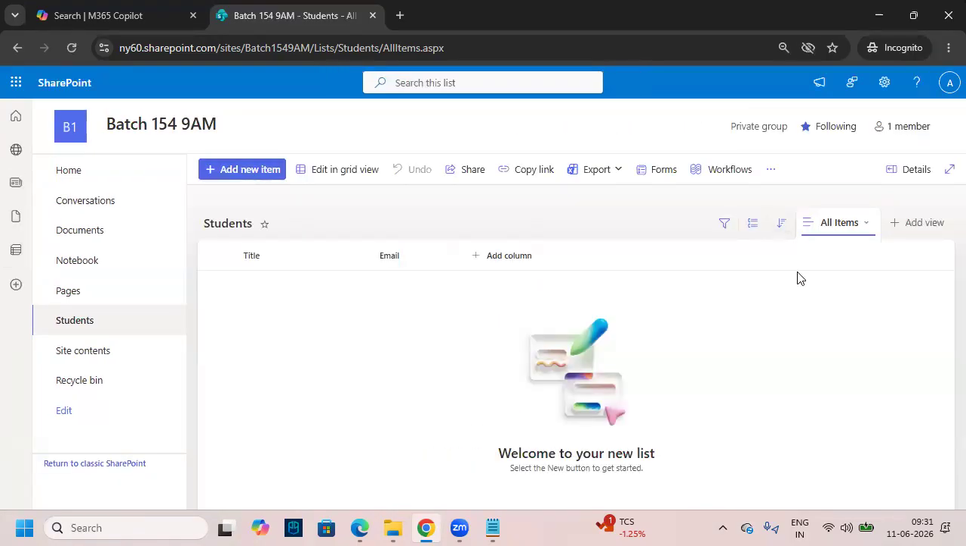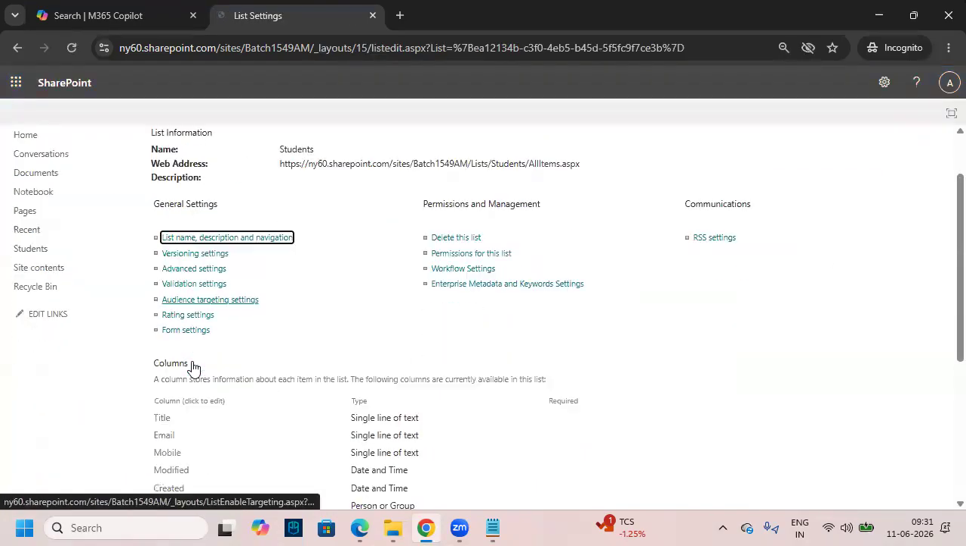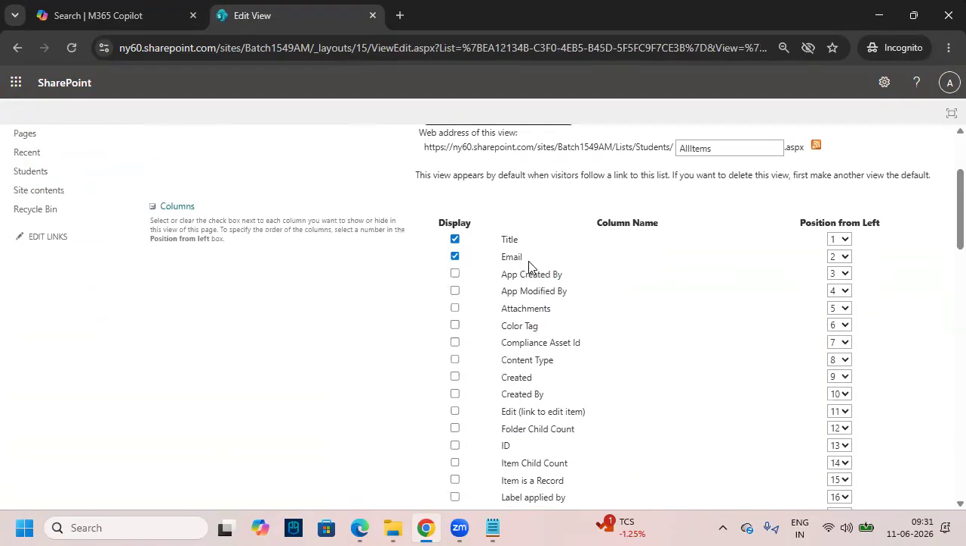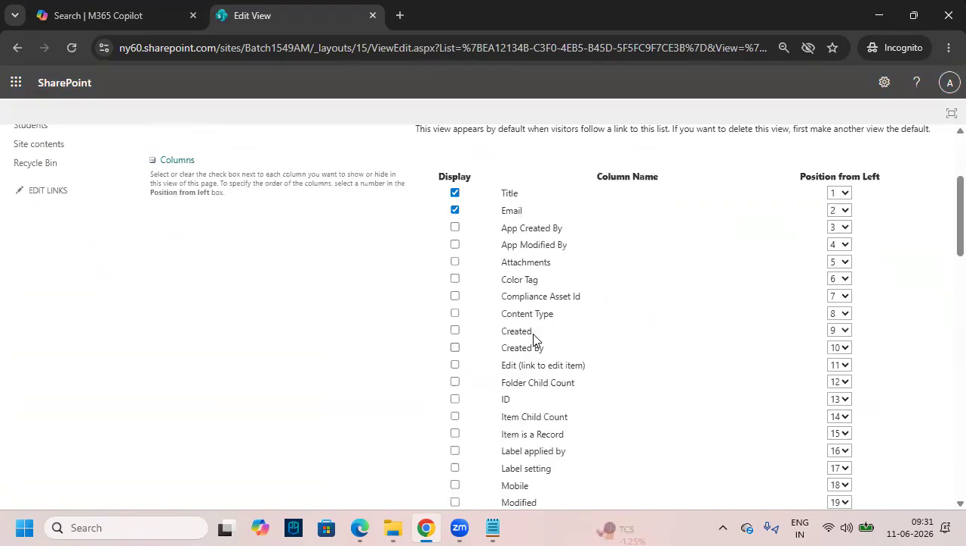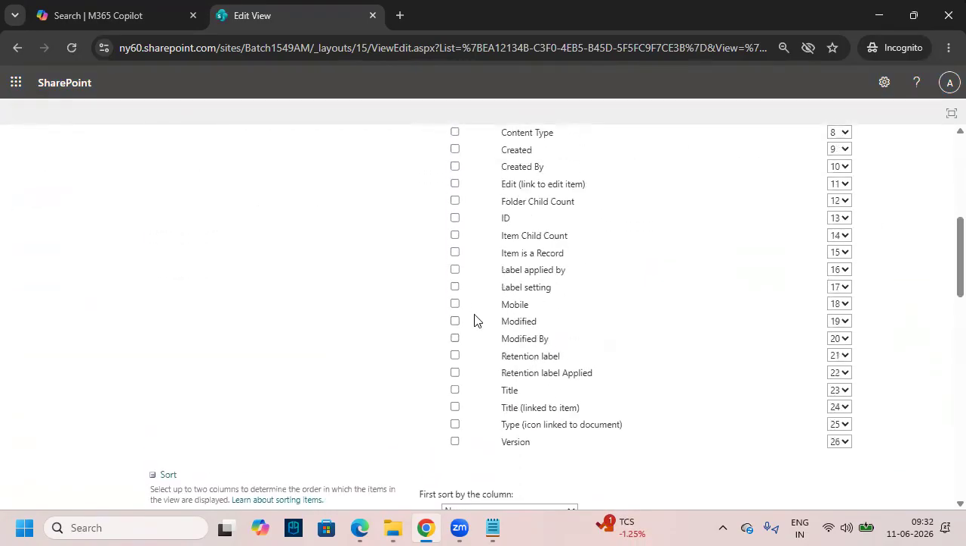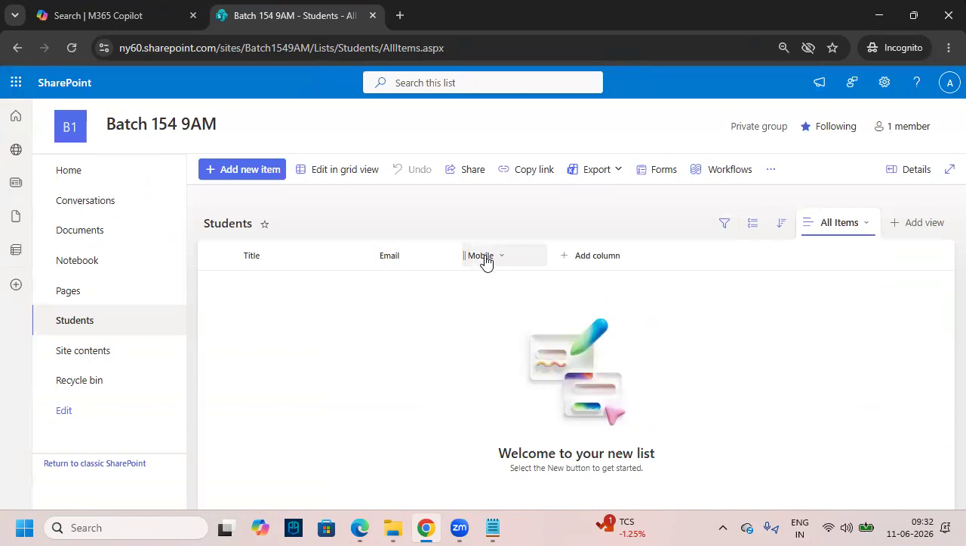Okay, let me go to the settings. Go to the settings of this list. Go and click on all items here. Scroll down. And here, if you see, two columns are selected, title and email. Mobile is not selected. Let me go and select the mobile column also, and then go and click on OK. Now it will show the mobile number column also. It needs to show by default, but somehow it is not showing here.